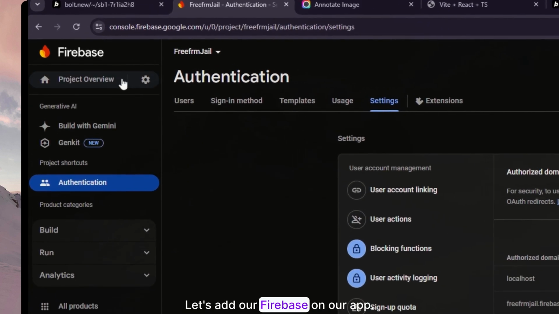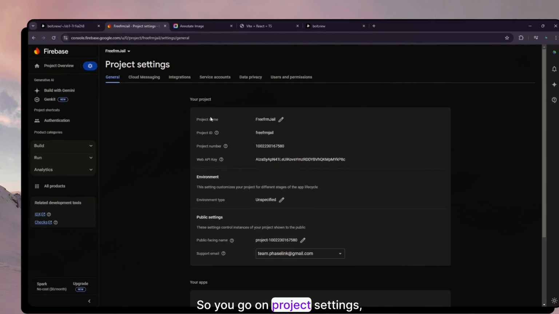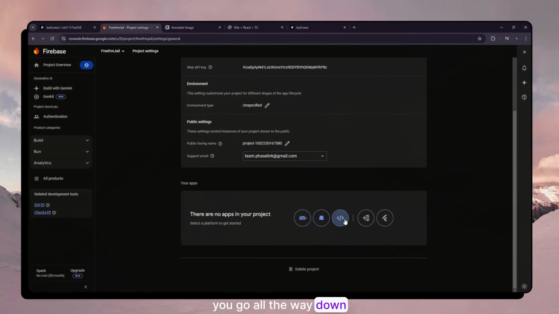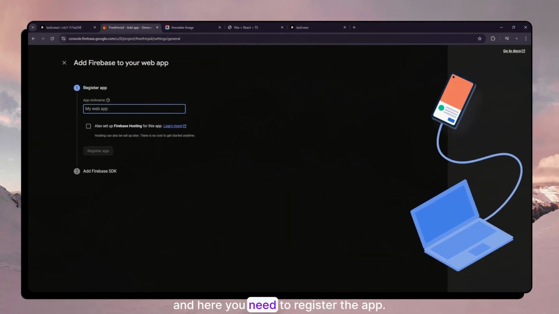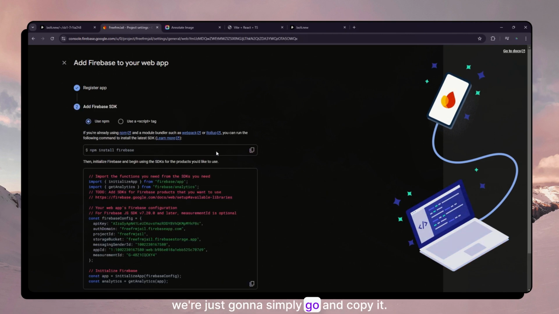Let's add our Firebase on our app. So you go on project settings, you go all the way down. And here you need to register the app. Let's just call it free from jail. It'll give us a code, and this code, we're simply going to copy it.